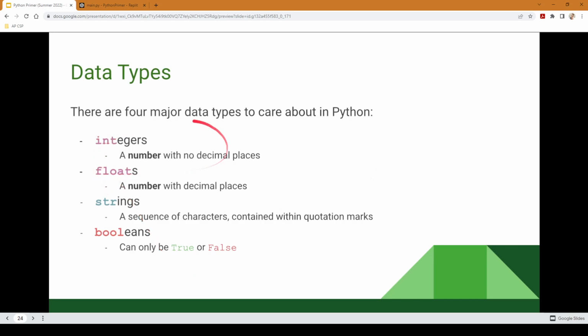Integers and floats, which are both numbers. Integers have no decimal places, floats have decimal places. Strings, or str for short. Strings are a sequence of characters contained within quotation marks. You can think of these as just words, and that includes things like special characters, exclamation points, question marks. Any other character that you can type on your keyboard is valid as long as it is inside of quotation marks. It's part of a string. And booleans, shortened to bool. These can only be true or false, and these will be more relevant a little bit later.